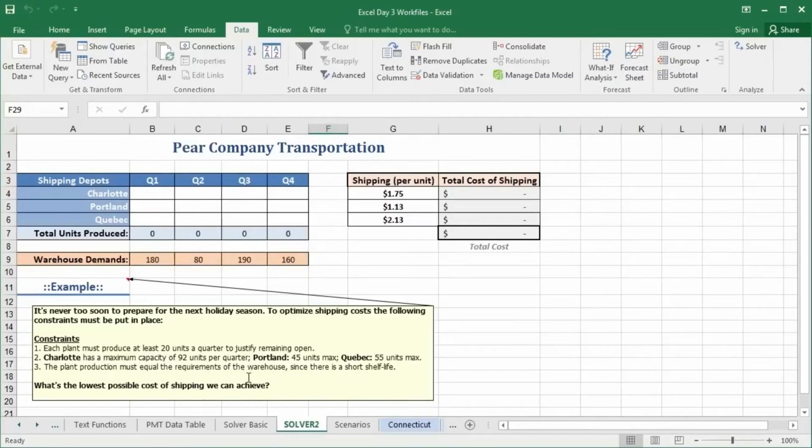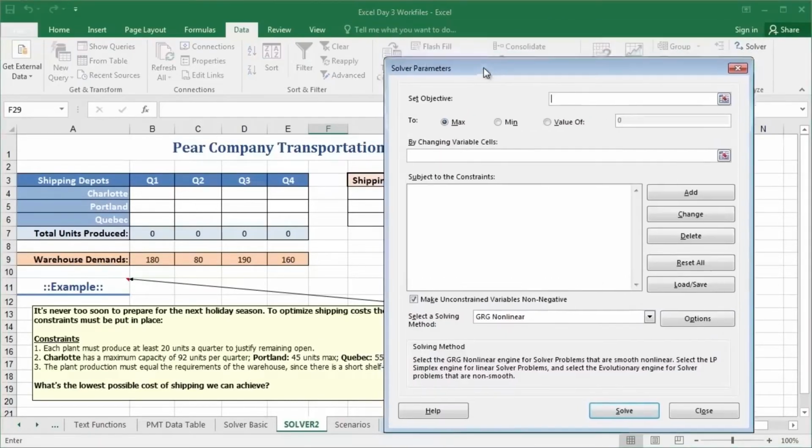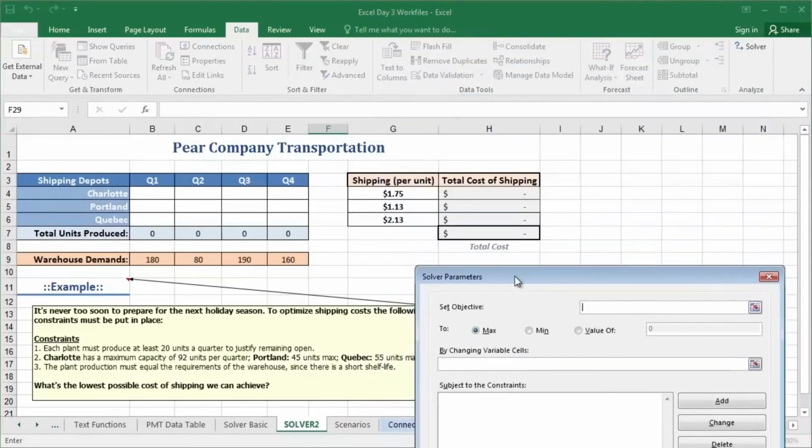So once again, we're going to be turning to our solver tool to calculate this. In this case here, what's our objective? We're trying to calculate the lowest possible cost of shipping. So our objective cell is going to be the total cost once again. In this case, H7. Only now, instead of calculating the max, we'd like to calculate the minimum.